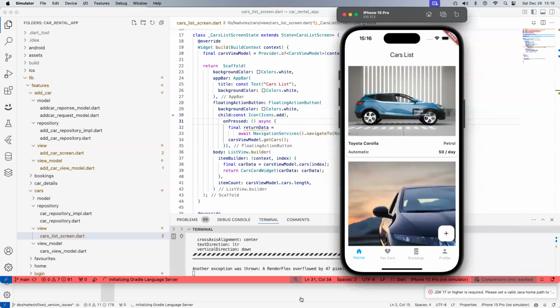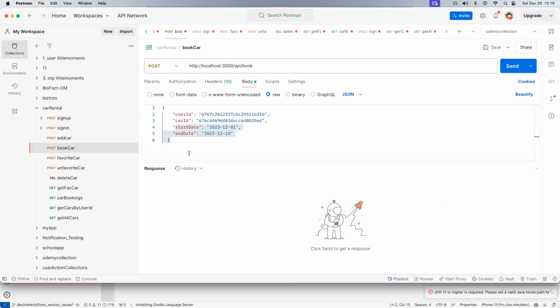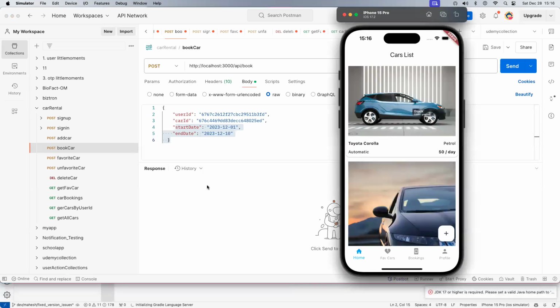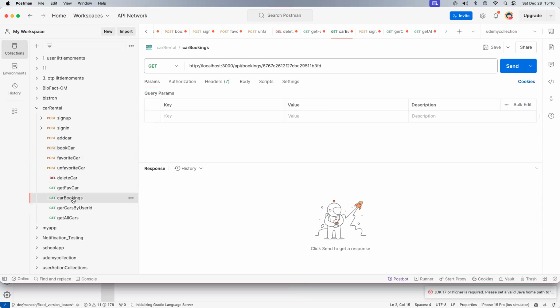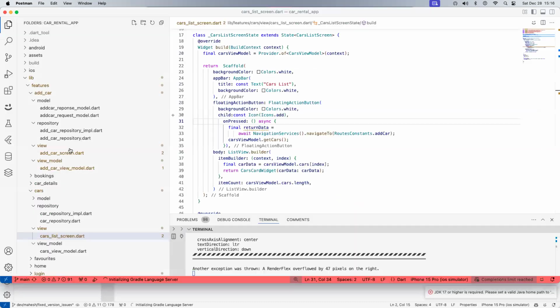As per our requirement, we have to implement a few APIs. So we've done the sign up, sign in, and add car, and now we have to book a car, and after booking the car, we'll get all the bookings. Clear? So this functionality I will complete in this video.